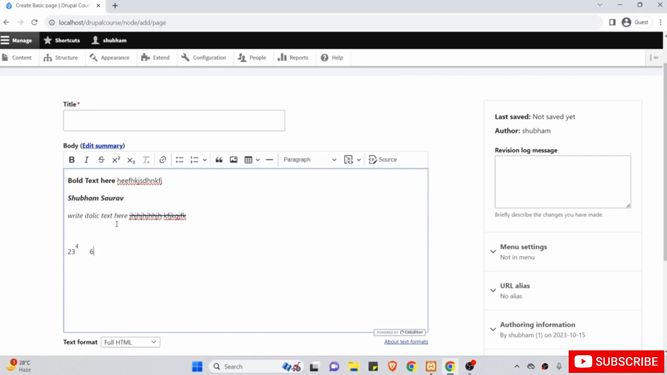I will write 67 here, and then I will click on this subscript option, and you will see that the cursor will shift to the bottom, and then I can write my number here again, and you will see that the 56 number is shifted to the bottom of the line. So these two options are basically used in writing some mathematical formula, or you can also use them for providing some citation.